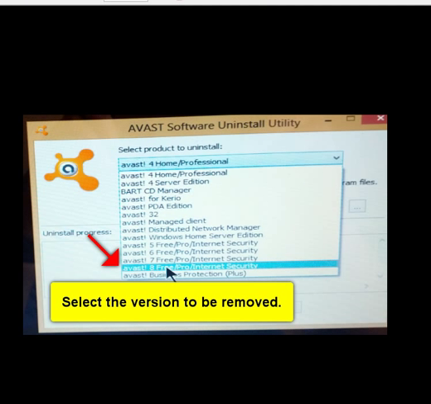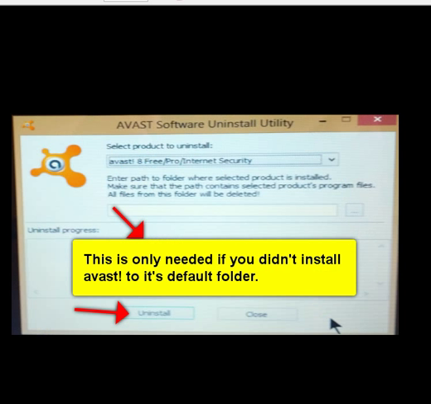Once you come up in safe mode, you'll be presented with the following menu, and you should run a removal for each version of Avast that you have installed on your system. In my case, I only have one version installed, and that was Avast 8 free, which is what I want to remove. Once you've selected the version to be uninstalled, you only need to hit the uninstall button.